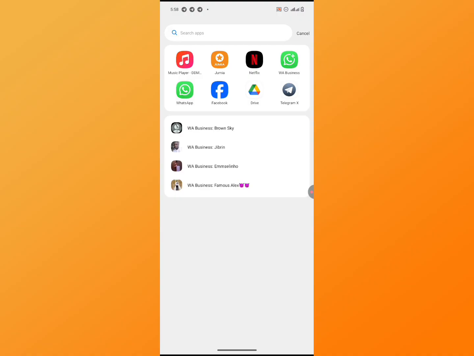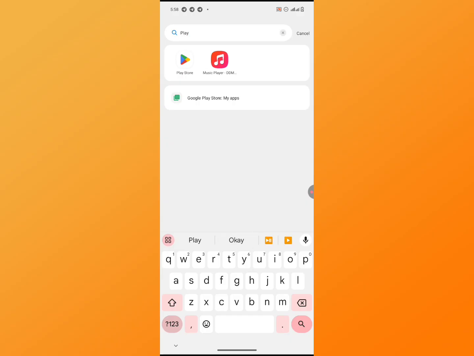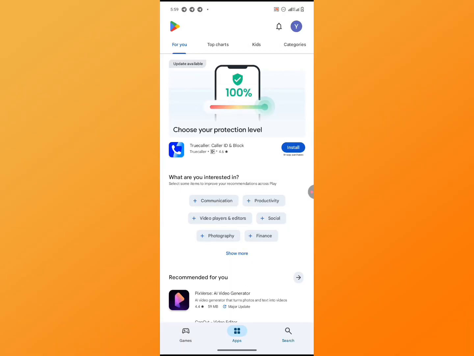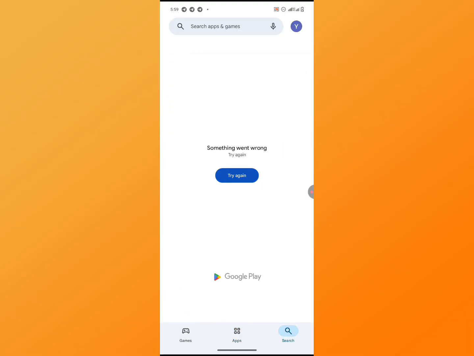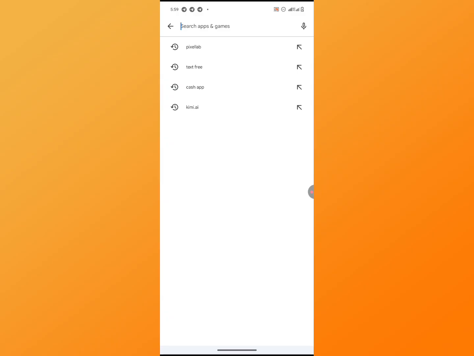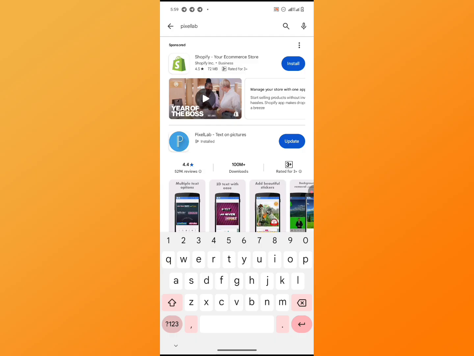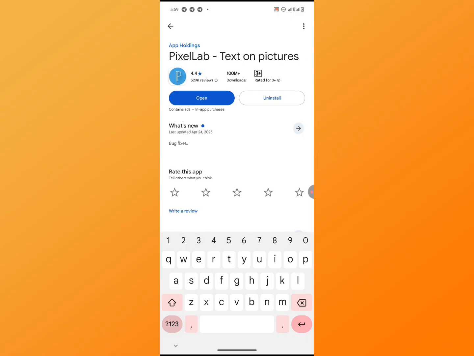I'm going to start from downloading the Pixellab app. So let's go to my Google Play Store app. Here, I will search for Pixellab. So this is it. You can see, because I have a version of it on my phone, it's showing update. This is the app I'm talking about in general. You can see it's showing open or install. So yeah, let me open it now.